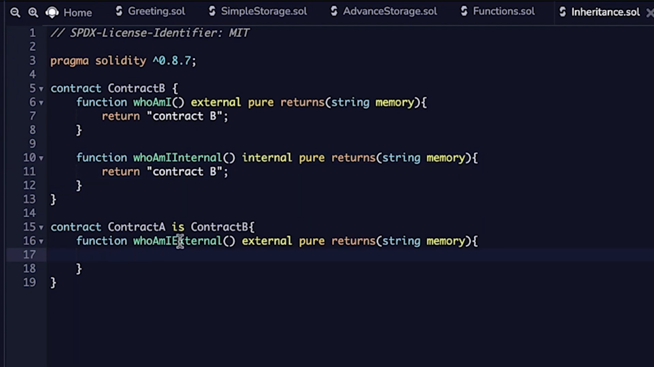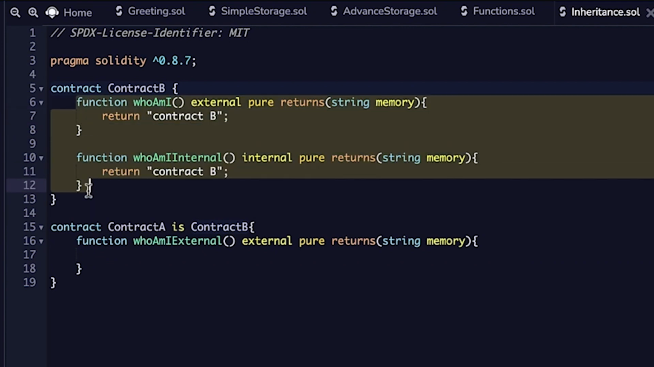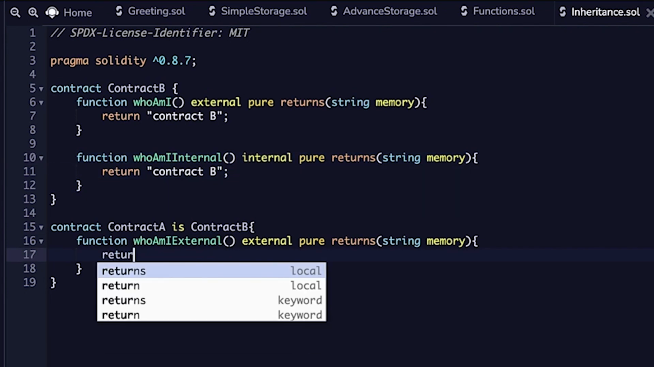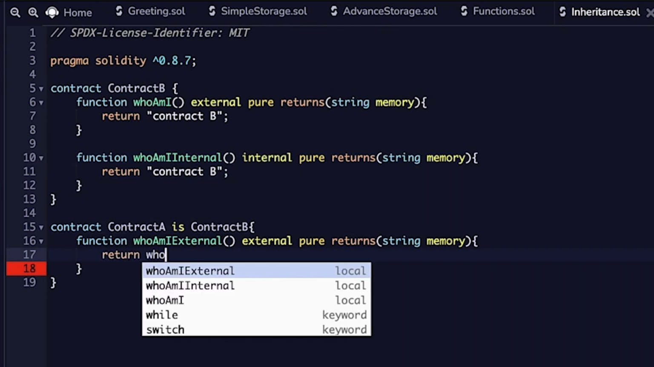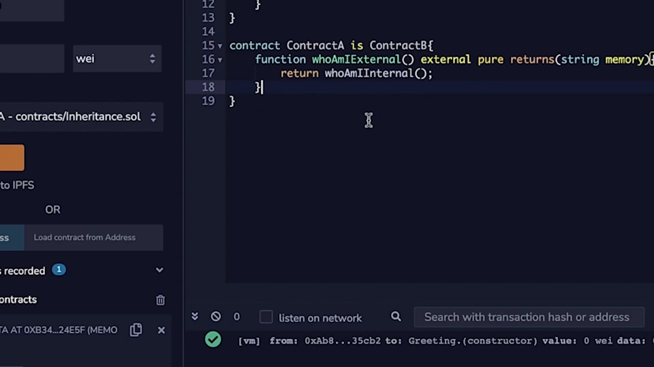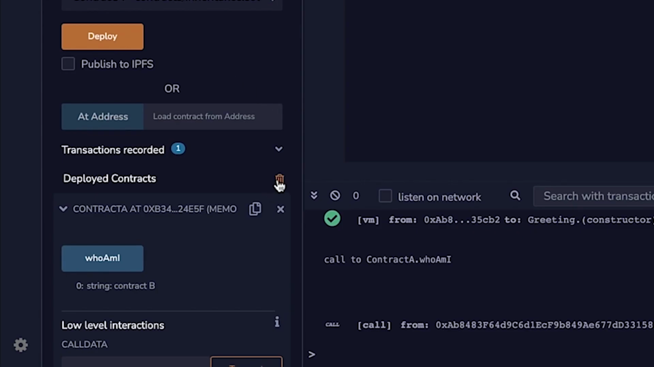whoAmIExternal is gonna call whoAmIInternal thanks to the inheritance, because by inheriting we are able to access all the functionality in the contract B, even if this function is internal. However, we can simply say here return whoAmIInternal, and that's all. Okay, let's test.